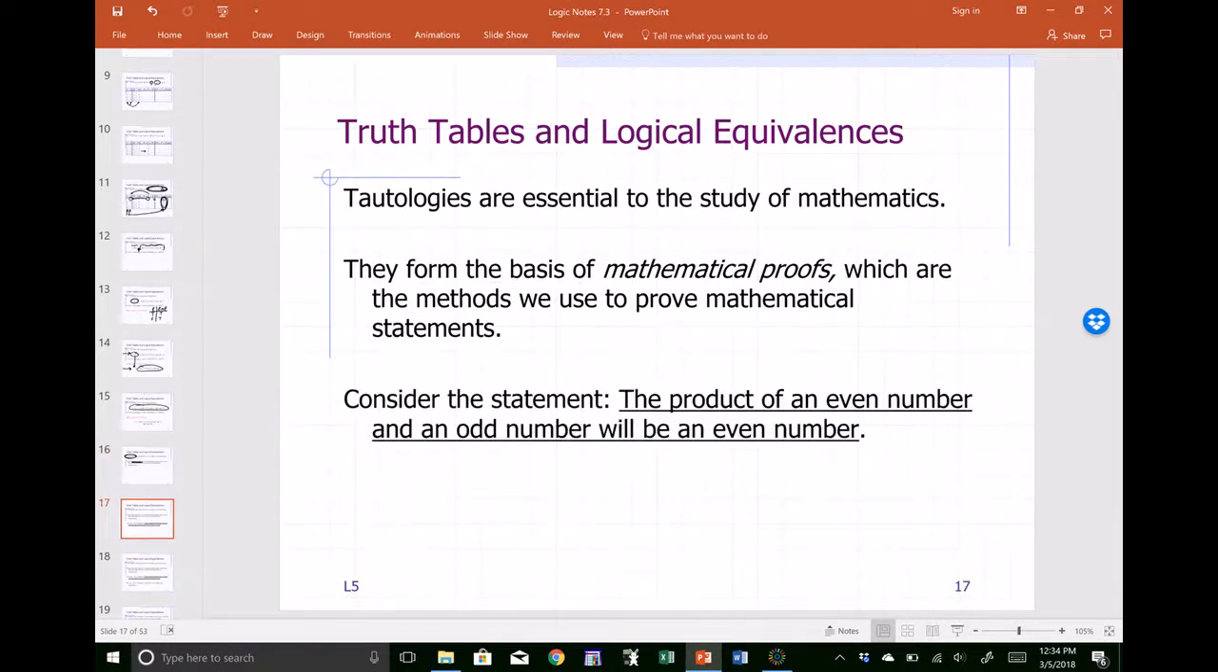Okay, so consider this. The product of an even number and an odd number will be an even number. So basically, even times odd equals even. Now in the first chapter, we talked about inductive arguments and deductive arguments. Now we could frame an argument using either type of logic. But recall, only deductive arguments could be used to prove a statement.